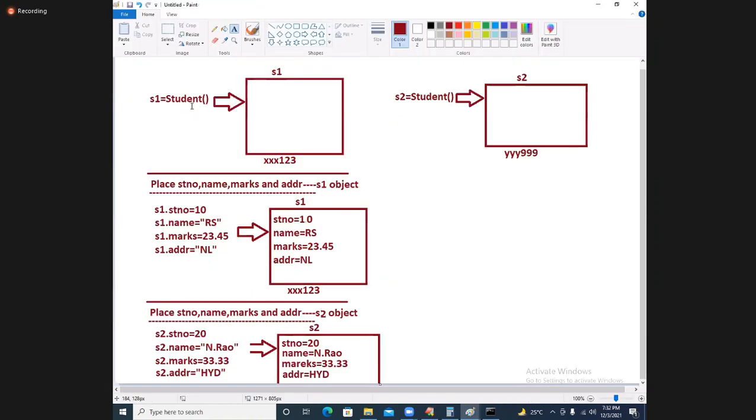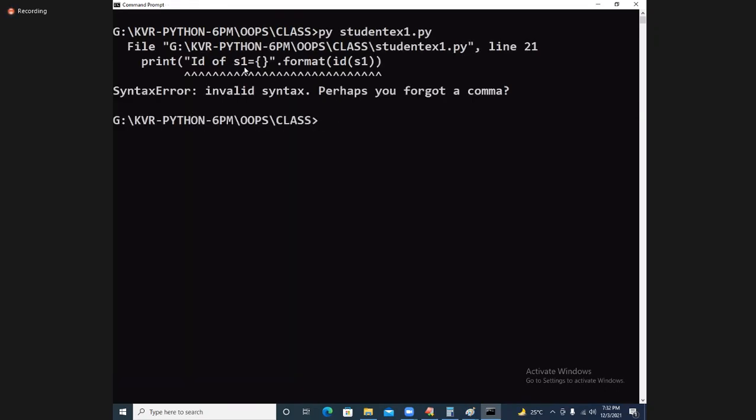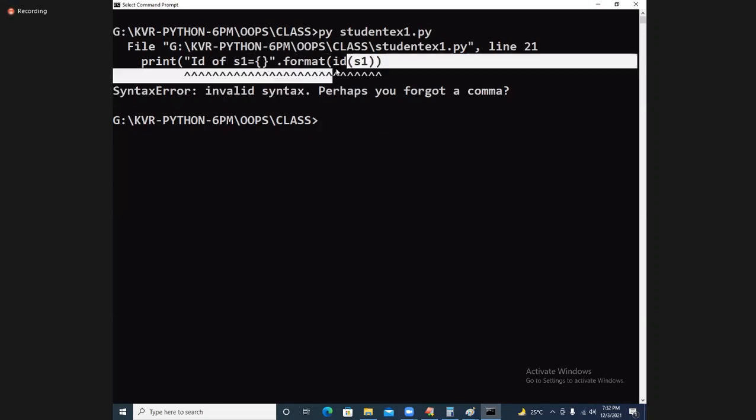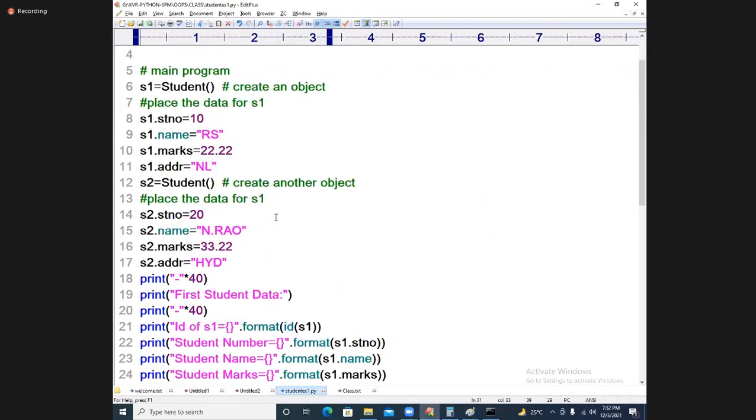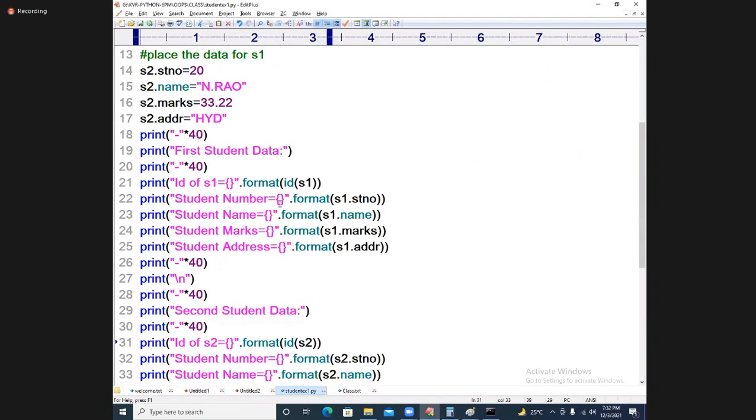See how beautiful code it is. Take the diagram carefully. Yes, example, beautiful. What is it? Something missing there? Invalid syntax it is saying. Where is it? Comma? No. ID of S1, closing bracket, closing bracket. One closing bracket, yes.